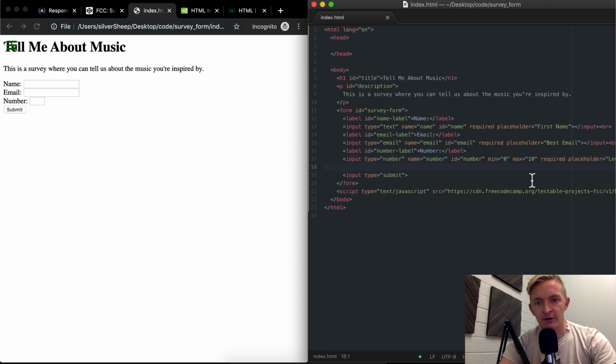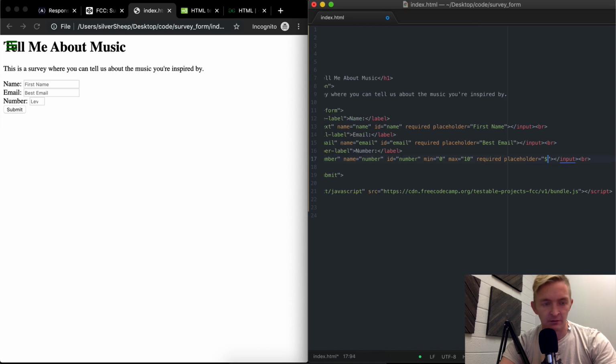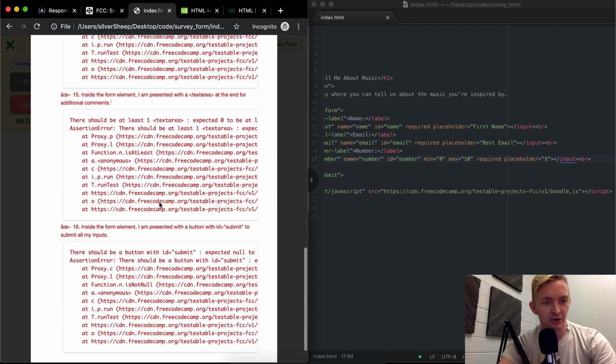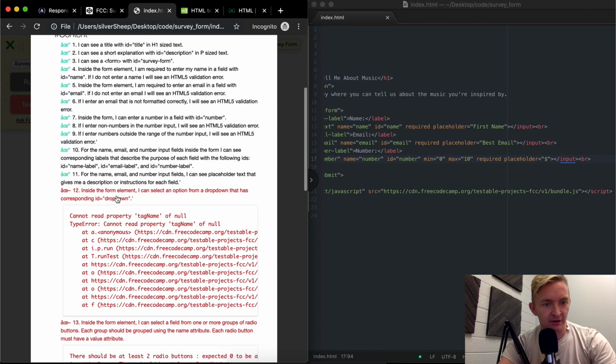Cool. Now I've saved all that, and if we refresh here, you'll see I can make this something more like money, just because it's such a small field. Cool. So now we've got placeholder text in here. So if we refresh the page and we run the tests, I think we're good to go. Yeah, we're set to number 12 now. So yeah, number 12 out of 17.